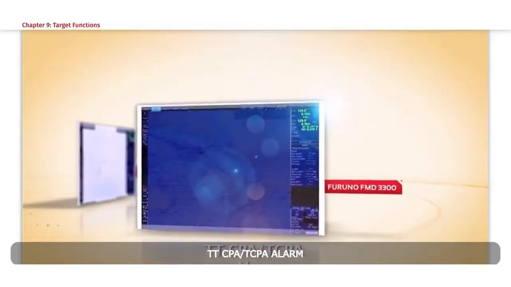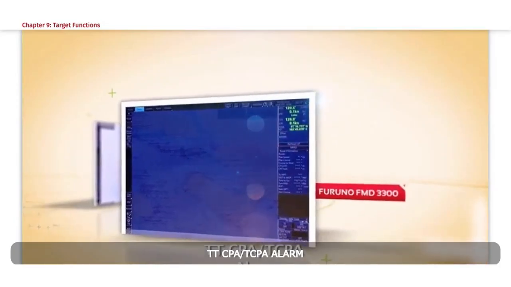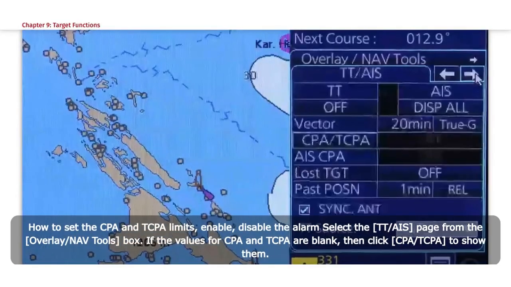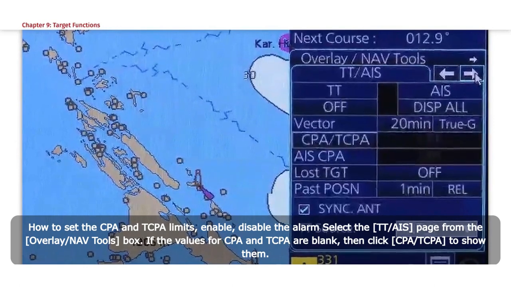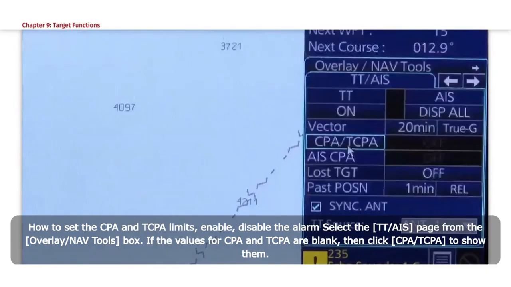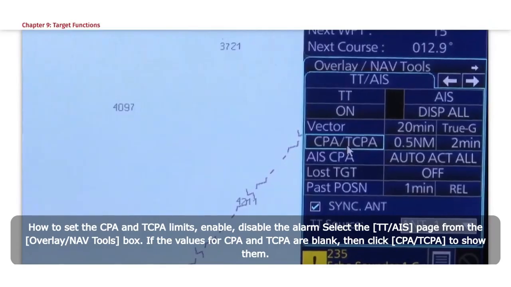TTCPA or TCPA alarm. How to set the CPA and TCPA limits. Enable, disable the alarm. Select the TT or AIS page from the Overlay or NAV Tools box. If the values for CPA and TCPA are blank, then click CPA or TCPA to show them.